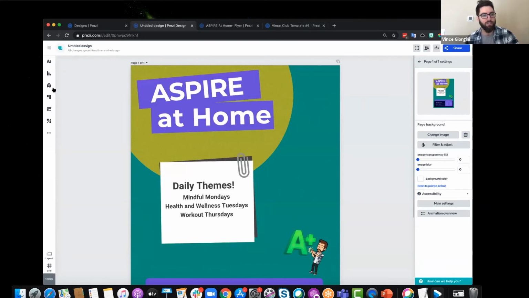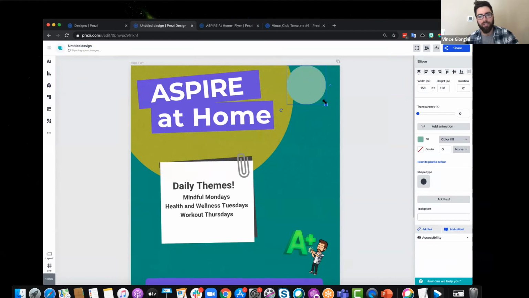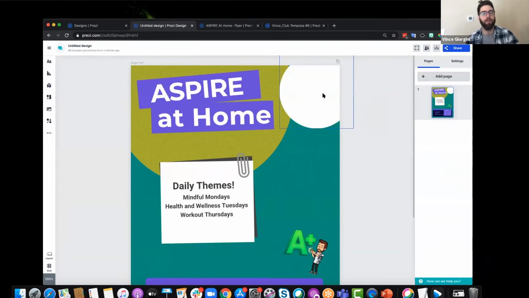Let's just go ahead and insert a shape again. Let's just throw on a circle, and maybe I'll throw it off the edge or something. It doesn't really matter. It doesn't need to be inside a circle. And let's just make it white. And then let's just drop your logo right here.